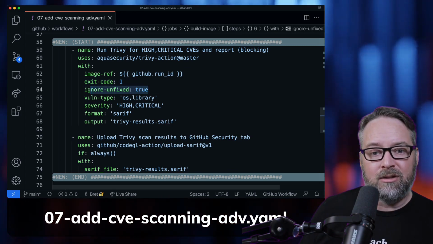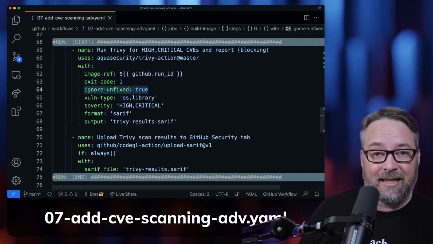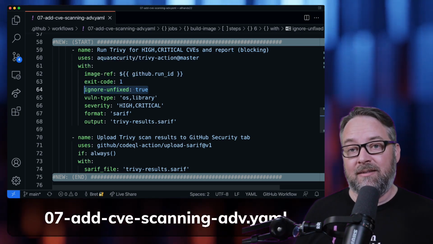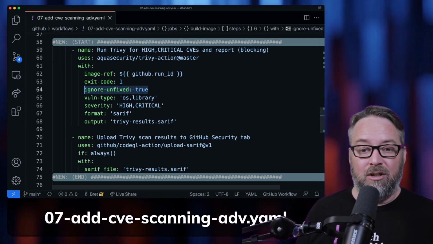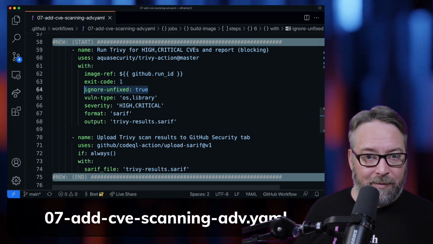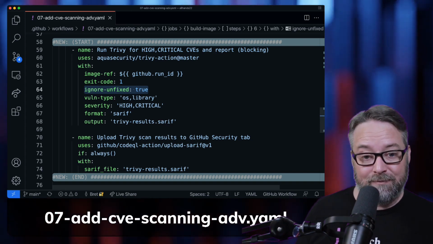I'm also saying don't warn me about anything that hasn't been fixed. If there's a CVE vulnerability out there and it's been announced, but no one has a fix yet, don't tell me about it since I can't do anything about it anyway.